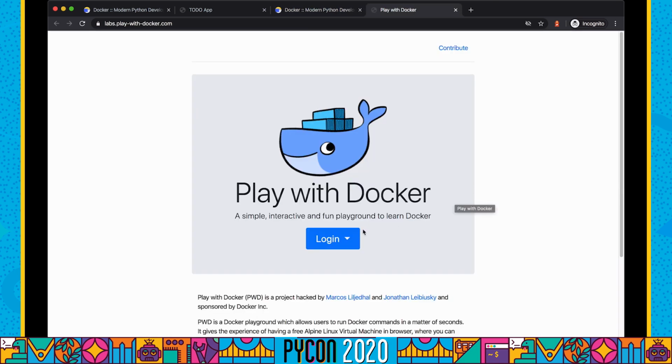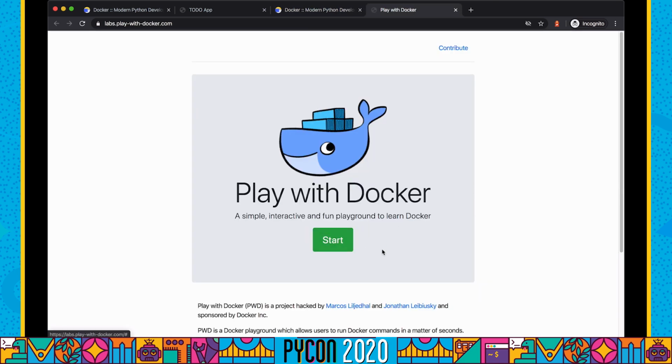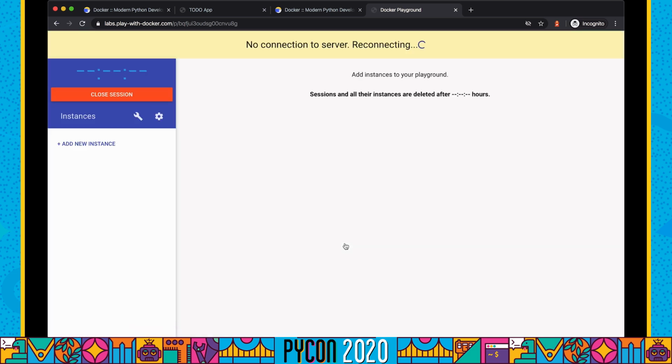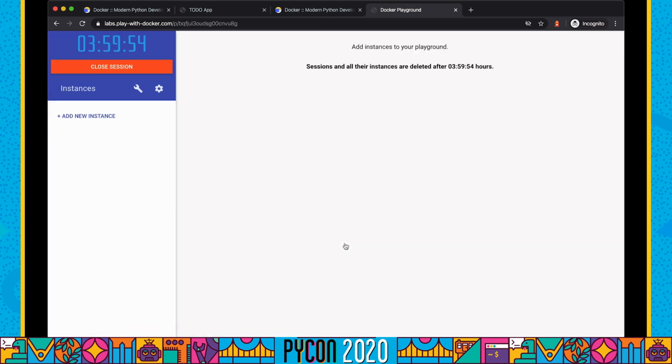You can log in with your Docker Hub credentials. Once you log in, you get this start button, and this will create a playground session for you. It will be active for 4 hours. After this time, everything inside this session is destroyed, but you are free to start another session. So we add a new instance.